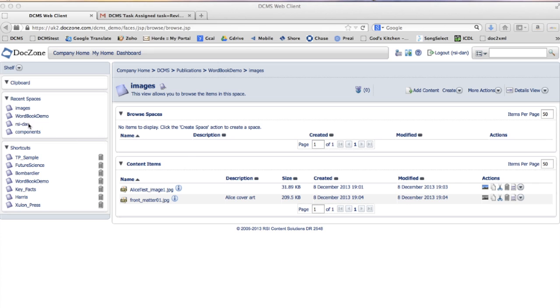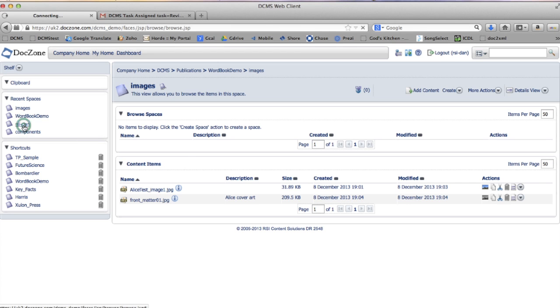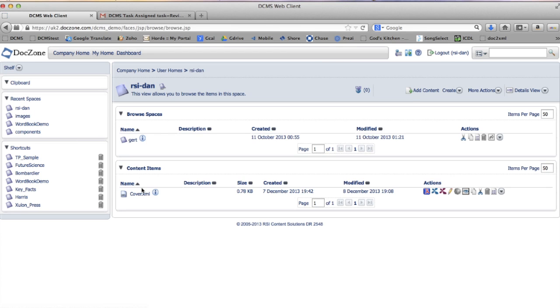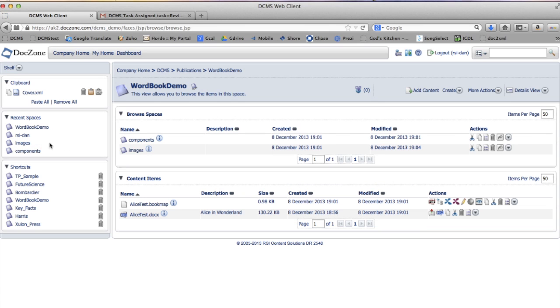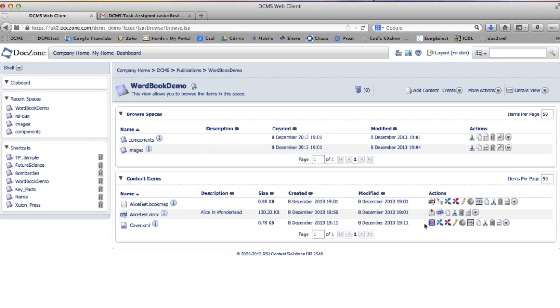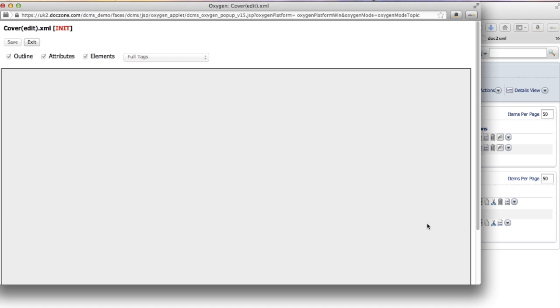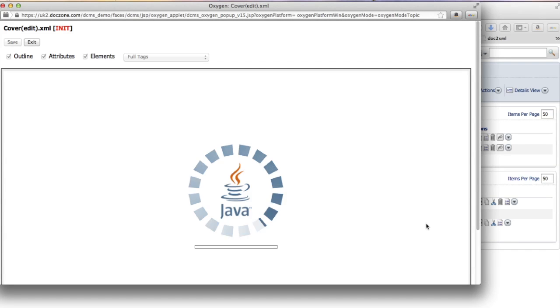The final step before we can publish the book is to set up the front matter. We will go to a generic template of the cover. We will copy that to our system clipboard, go back to the Alice in Wonderland book folder, and paste the cover XML file. Now we can open up the embedded editor to be able to modify the XML content and include the image that we recently imported for the cover art.